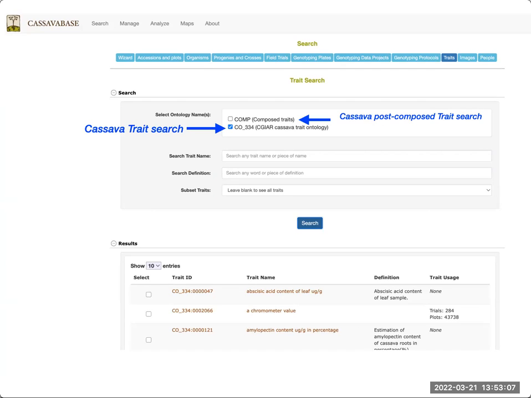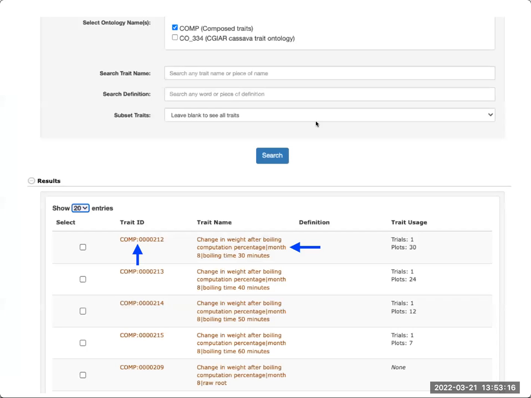Going back to the trait search page, we talked about searching the official Cassava trait ontology, but you also have an option to post-compose traits. We use the post-composing tool mostly in cases when people need to add a large number of traits using time and date terms or different treatments. For example, looking at the trait change in weight after boiling, computation percentage, we can measure this trait during several months of the year. And we can also apply different times of boiling to this trait.